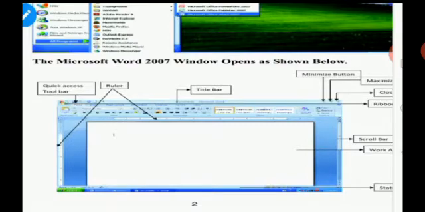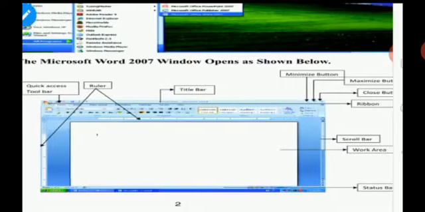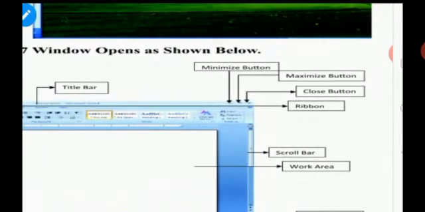Okay. Next, the ruler. So what is that ruler? Usually you will use the scale, isn't it? That is the ruler. In the left and the top, that is the ruler. It is used for us to adjust the typing area. Then the first one is the title bar. In the first line at the end we will have 3 buttons, isn't it? What are the 3 buttons? Minimize button, maximize button, and close button.